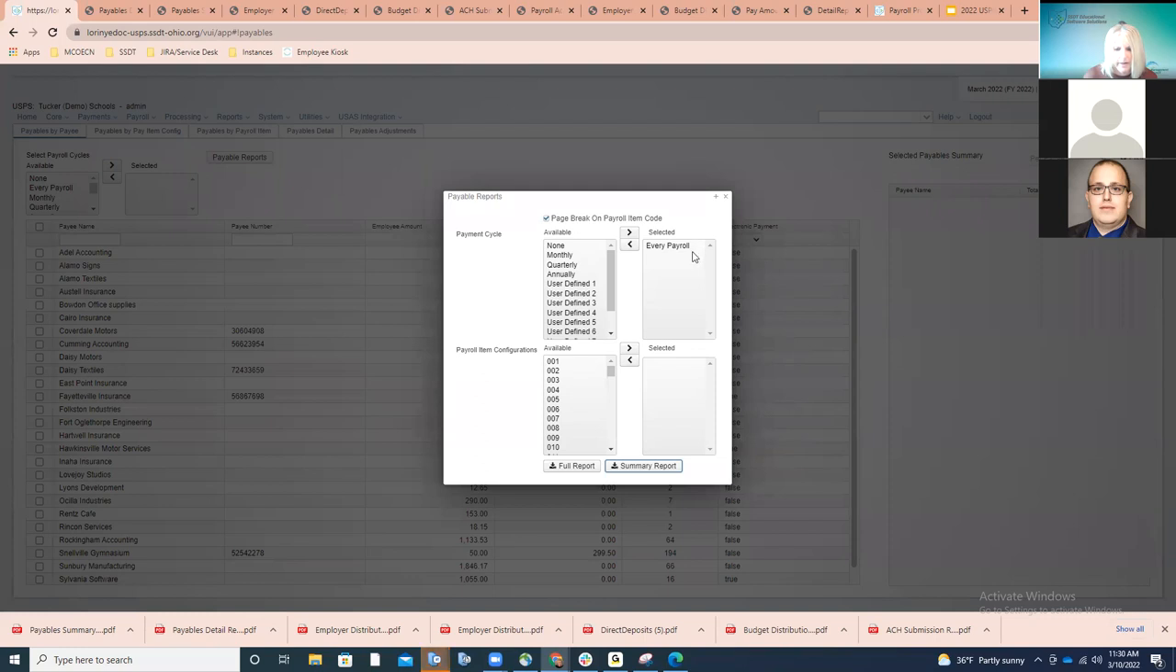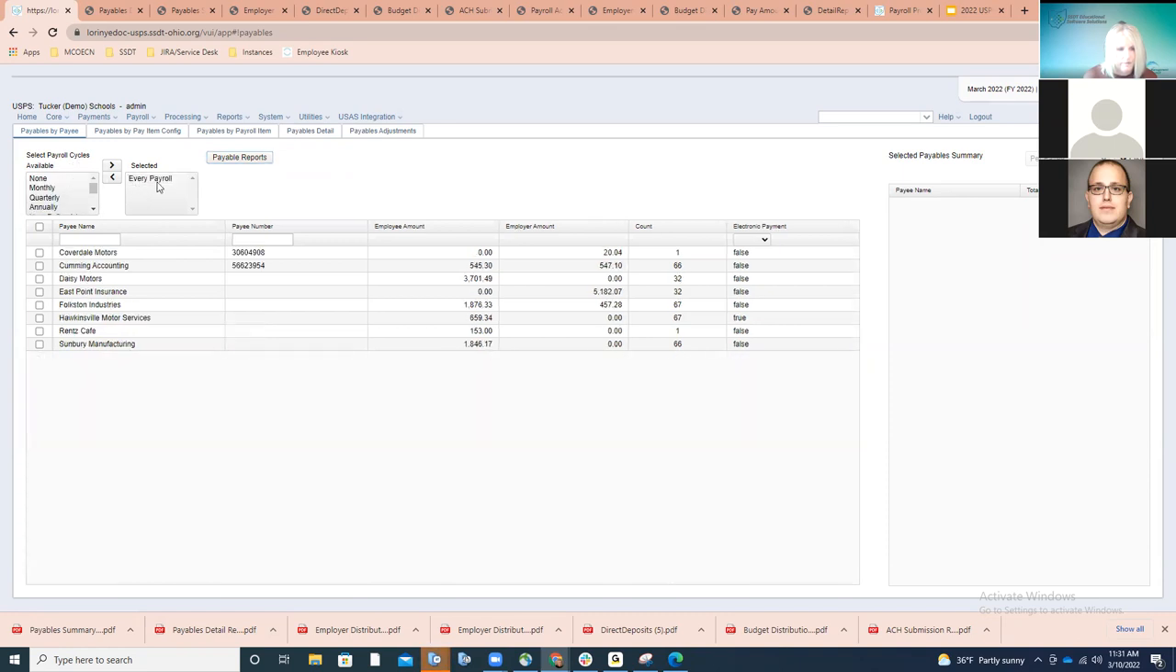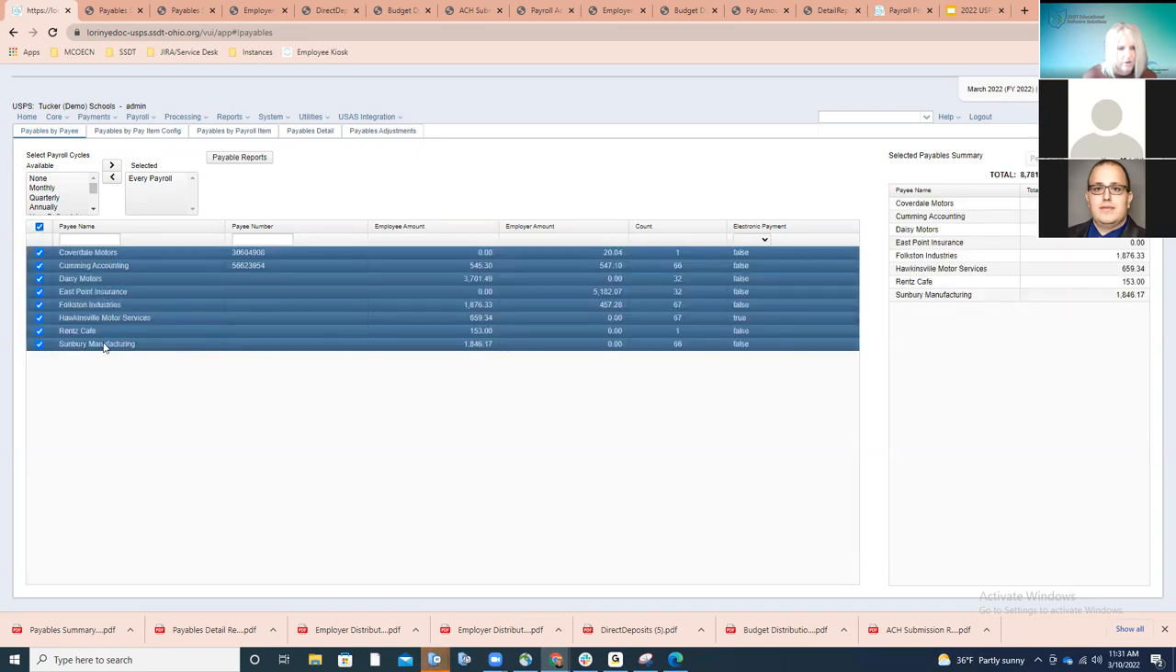Once I've run my reports, I have copies of those and everything looks good, then I'm basically going to do the same thing by selecting the pay cycle that I want to actually cut the checks for. So in the upper left-hand corner, there's a select payroll cycles. I'm going to then move my pay cycle that I want to process because it's the first pay of the month. I just want to process those that are to be paid every pay. That then filters my grid and lists only those that have the pay cycle every pay defined on the payroll item configuration screen. I simply check the box to select all of these payables. It's going to then move those to the right-hand side, and I'm going to select post.